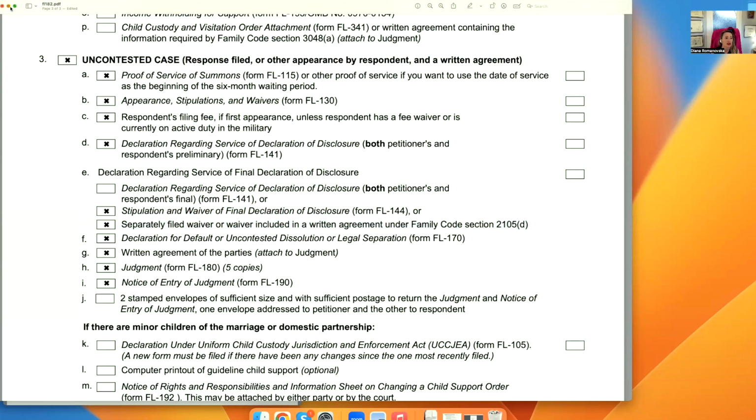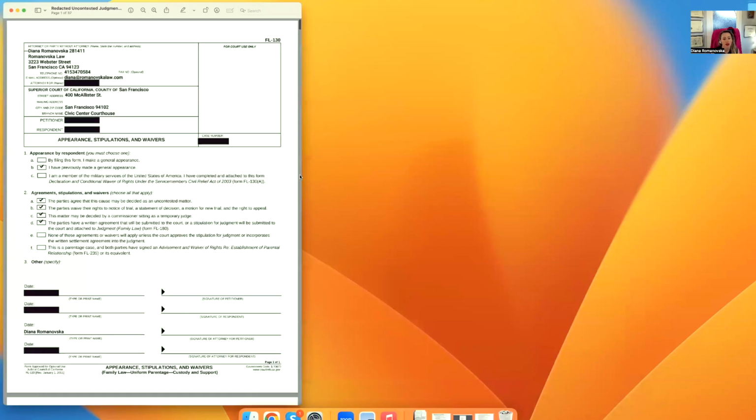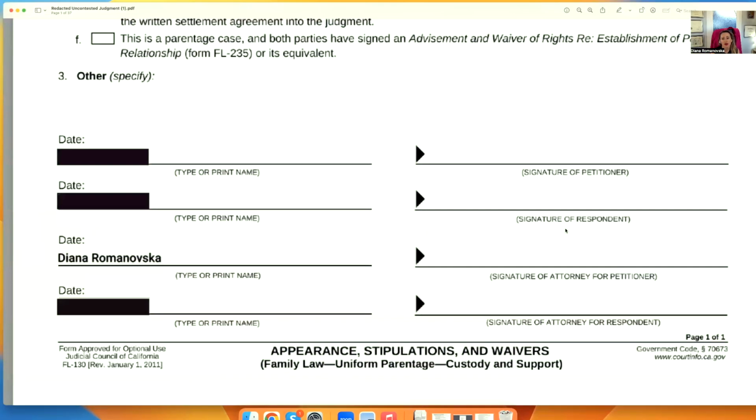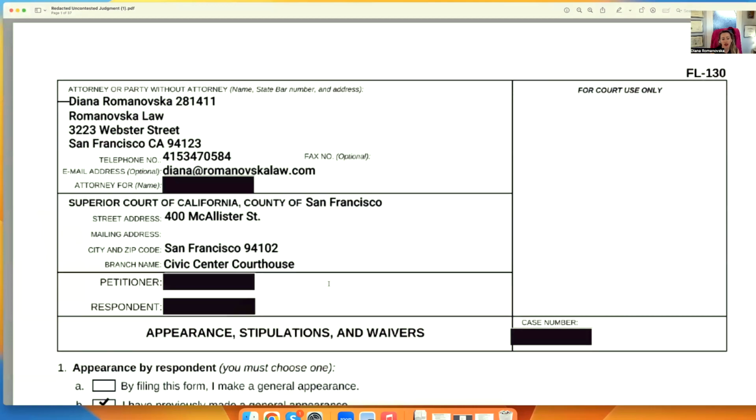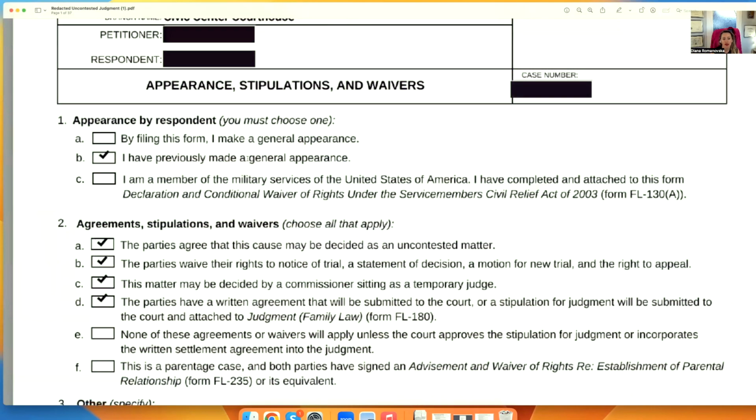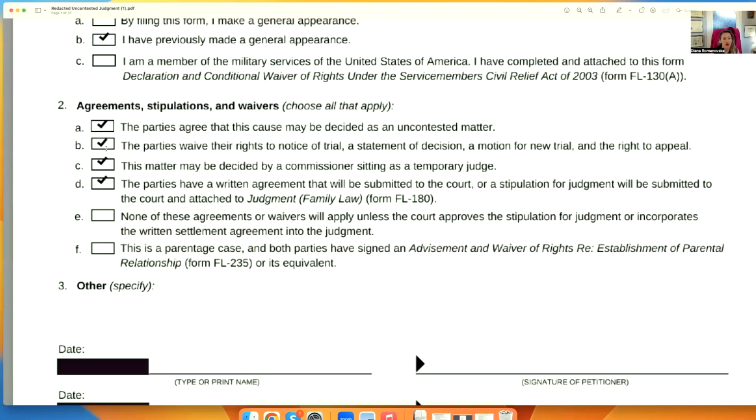So easy. Let's go over it. This is how you're going to fill out these forms. Same caption as in every other form. In number 1, I have previously made a general appearance. You check off in 2: 1, 2, 3, 4. The parties agree that this cause may be decided as an uncontested matter. 2B, the parties waive their rights to notice of trial, statement of decision, motion for a new trial, and right of appeal, which means it's uncontested. You don't want to appeal anything.